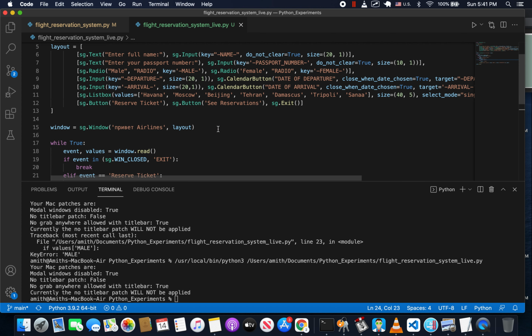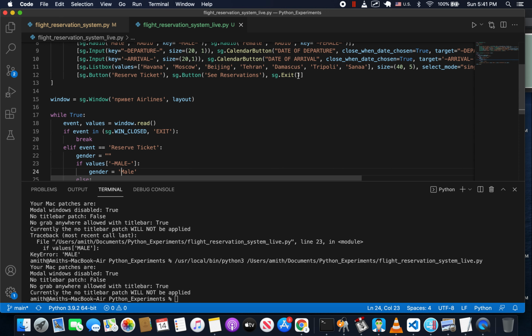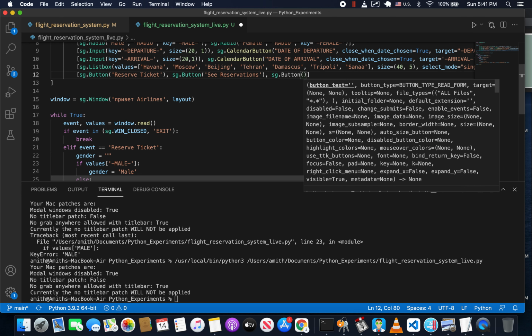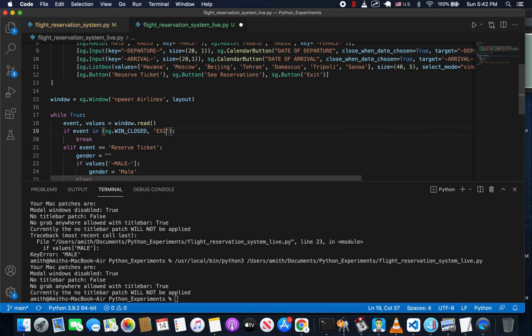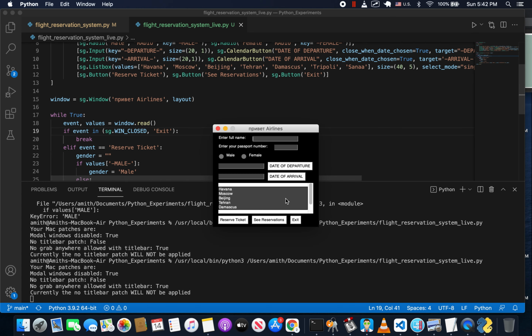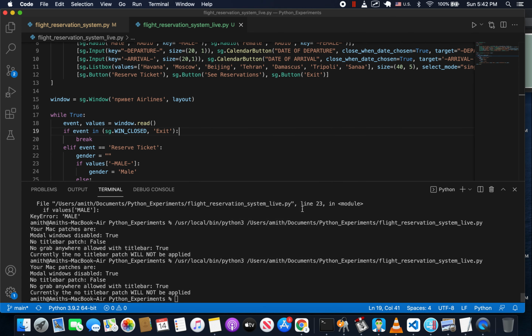So let's take a look at our code and see what the problem could be. Well, one quick fix could just be SG button, and then we could just create a button called exit, right? And then I think we could probably just change this. So let's just give that a try and see whether that works or not. Can we just exit? Okay, and that lets us do it.